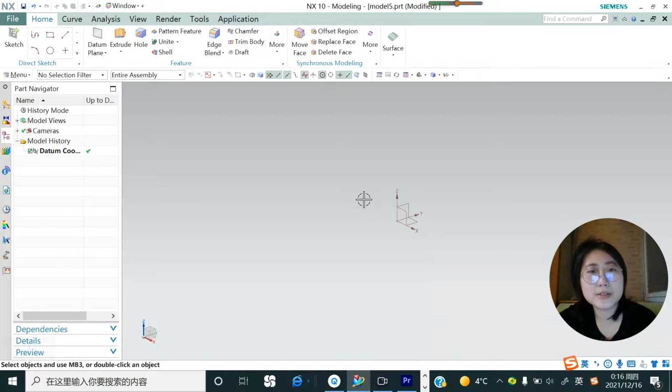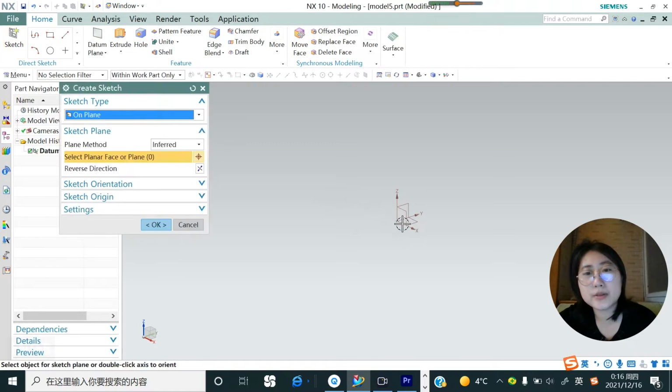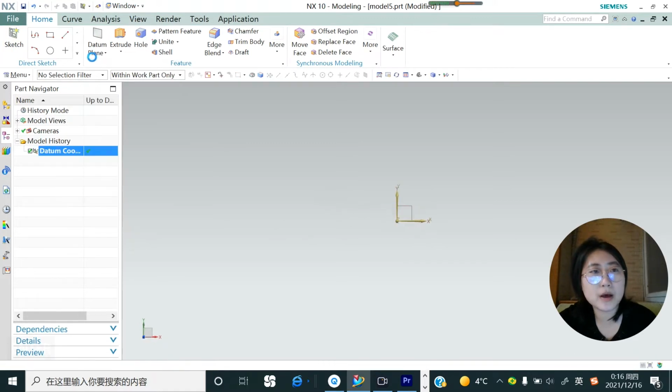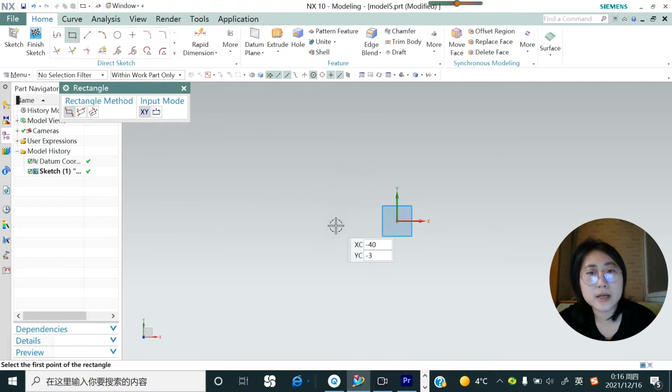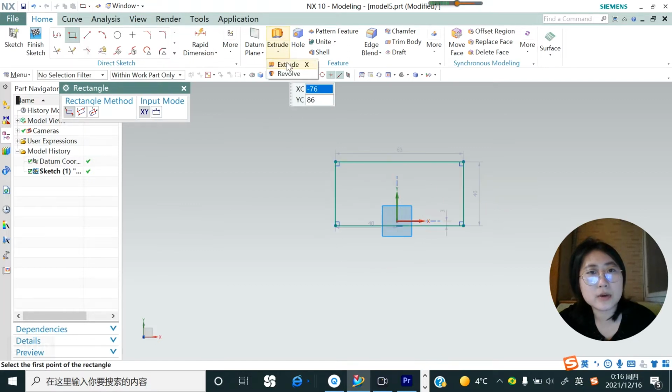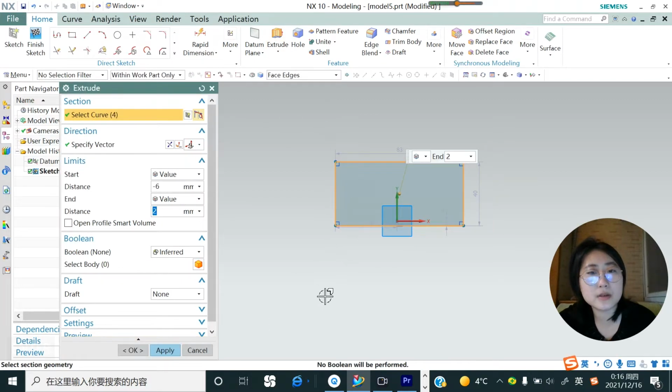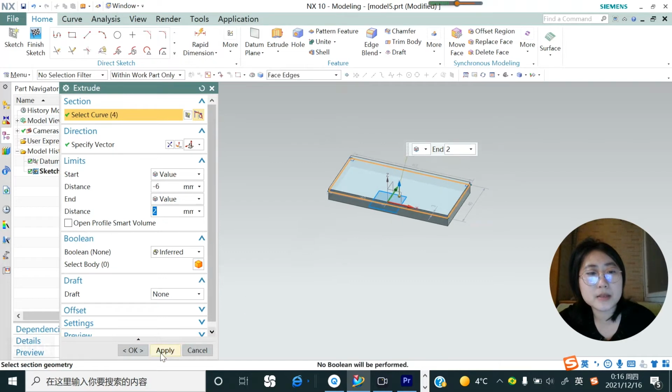Today I would like to tell you how to do the split body. Firstly, we need to go into a top lines. We draw a rectangle there and try to extrude it with some distance. Let's hit apply.